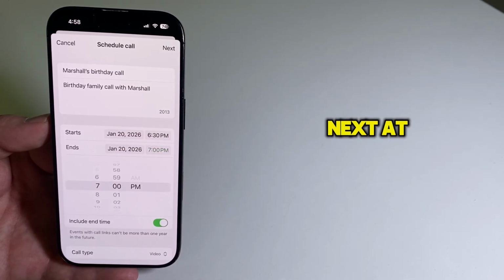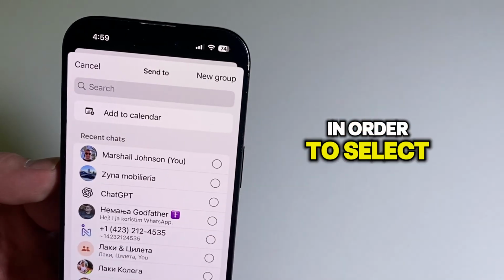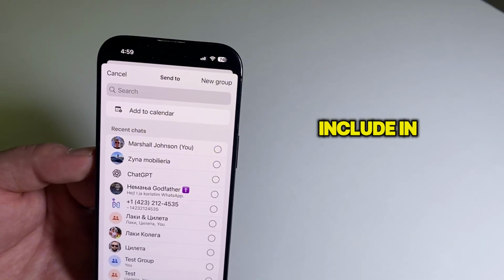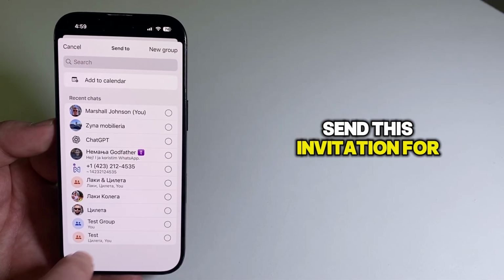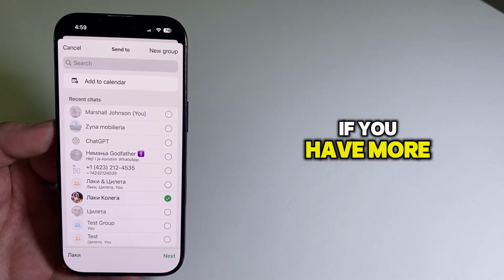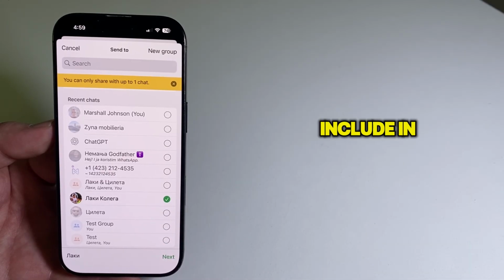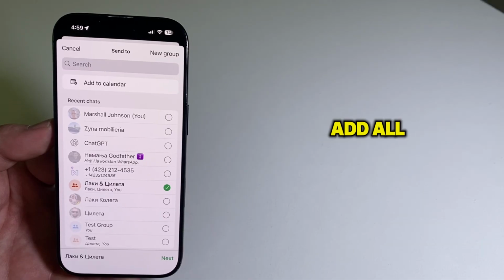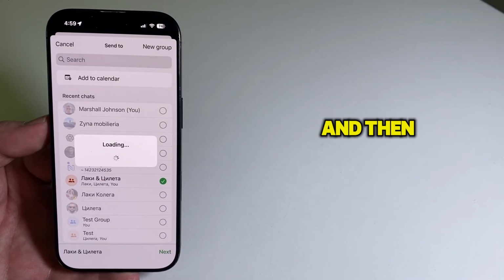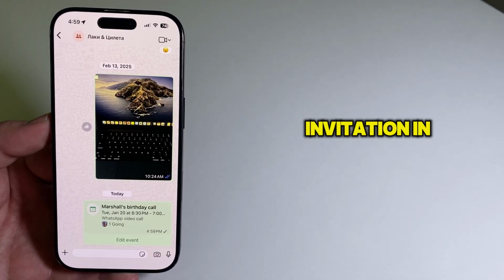We can tap on Next at the top right corner in order to select the contacts which you want to include in this call. You can select only one chat to whom you can send this invitation for a scheduled call. So if you have more than one person that you need to include in your call, then I suggest that you create a new group, add all of those people that you need to, and then send the scheduled call invitation in that group.